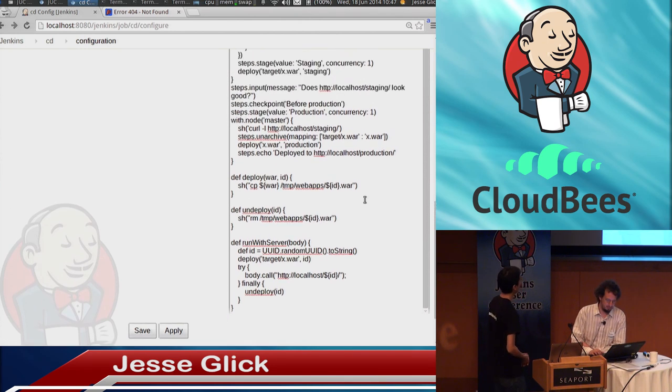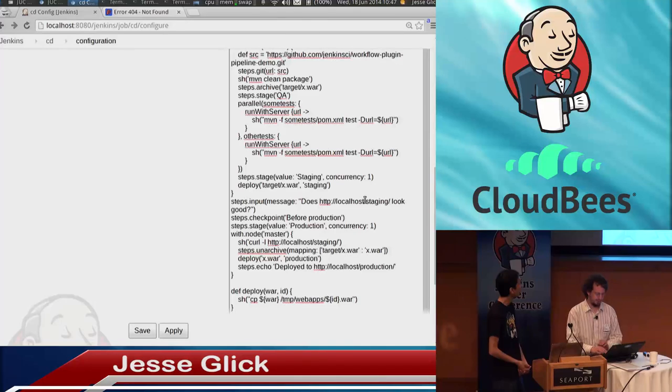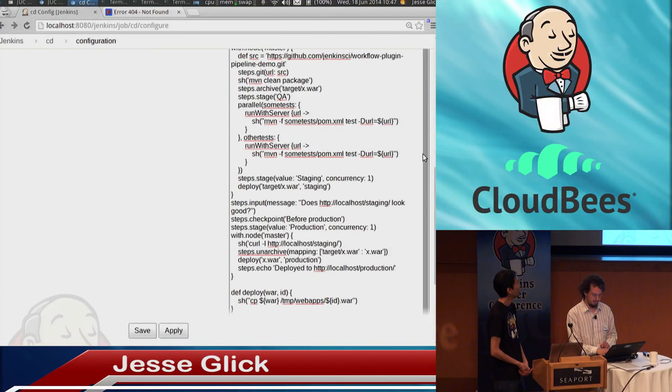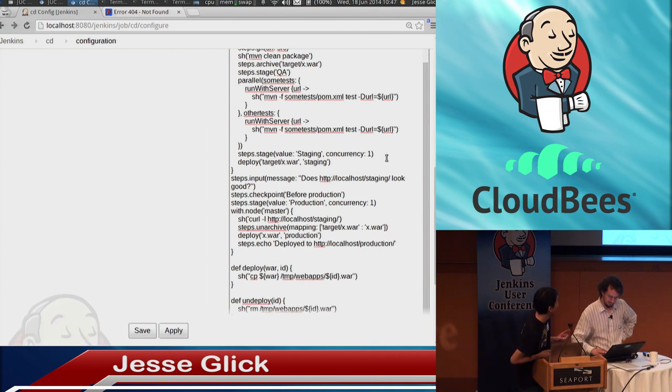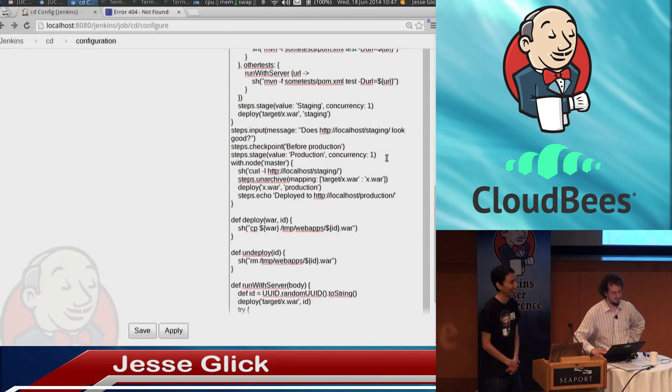So it's a lot more like writing a simple program that you can fully control the behavior of. And even if you restart Jenkins in the middle, that's the real magic part. Yes.